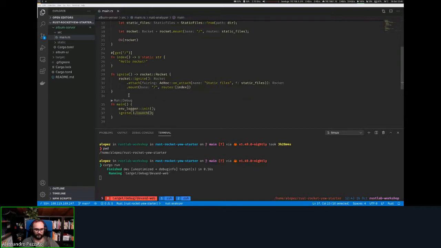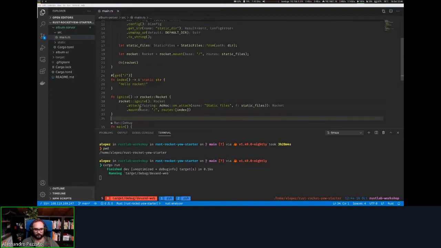Okay. Later it will be more clear why I've used two different functions, ignite and main, because it is useful for testing, but we will see it later. So at the moment we don't know what this is. And I will explain later.